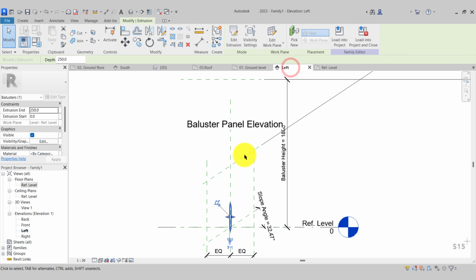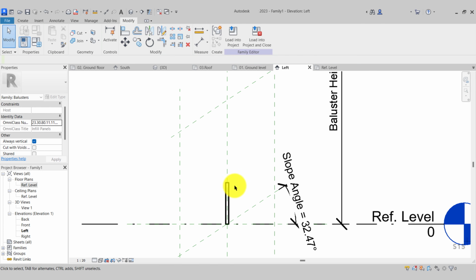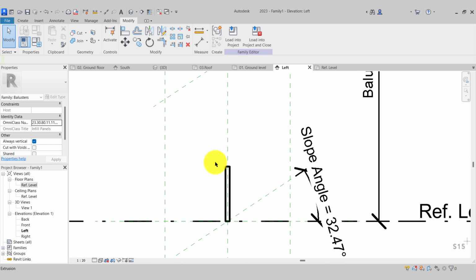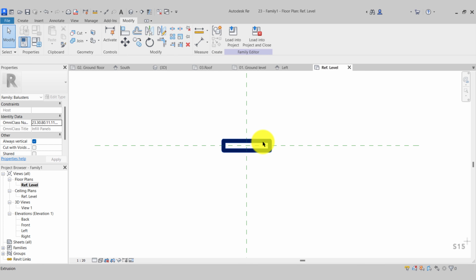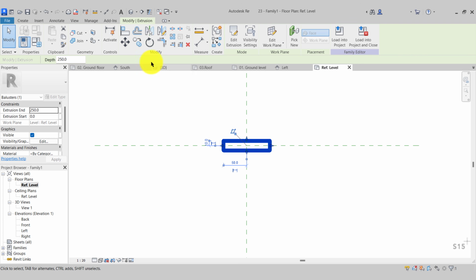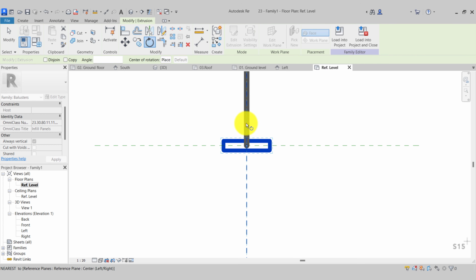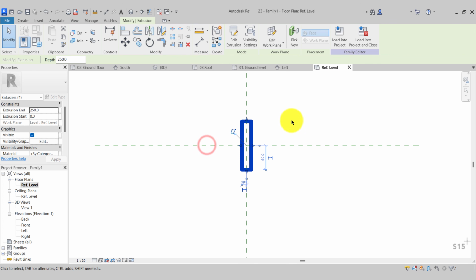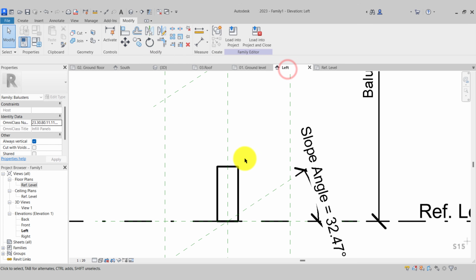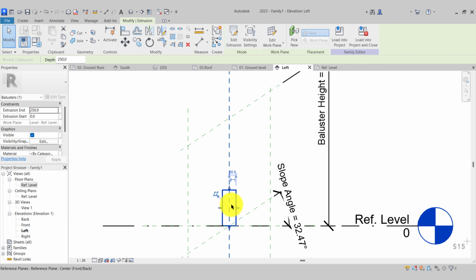If I come to the left elevation, there we have it there. And I can see the orientation of our panel isn't correct. So go back to the reference level. I'll select our panel, use my rotate it around, come back, and now the orientation is correct.